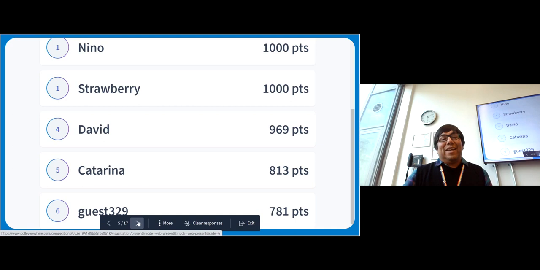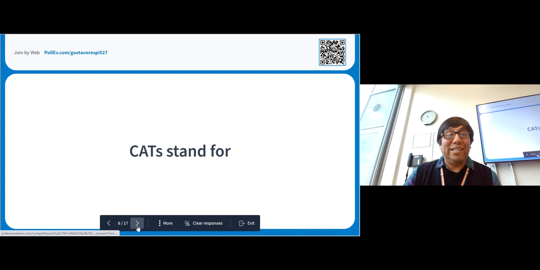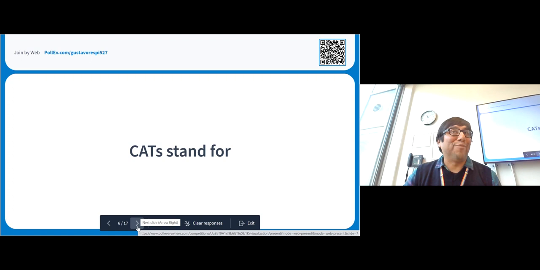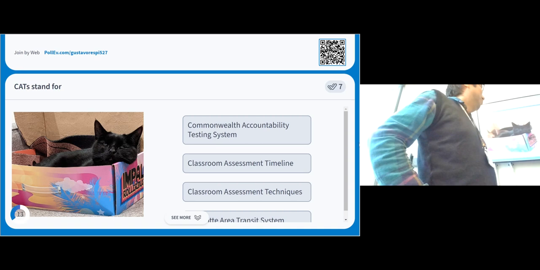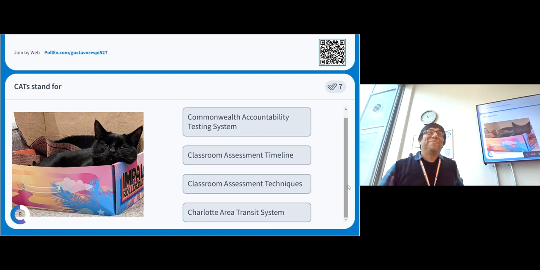The next question is, CAT stands for... The 20 seconds runs from now. Are you ready for the options? Only 20 seconds when you see the options. CAT stands for Commonwealth Accountability Testing System, classroom assessment timeline, classroom assessment techniques, or the last one, Charlotte Area Transit System. And you have a cat there.